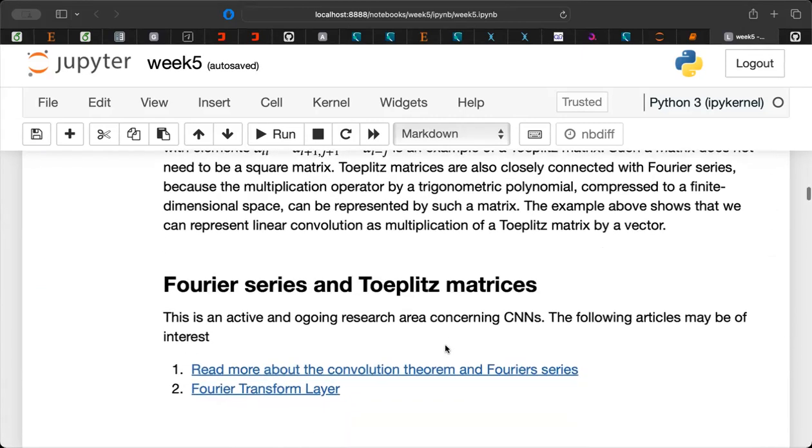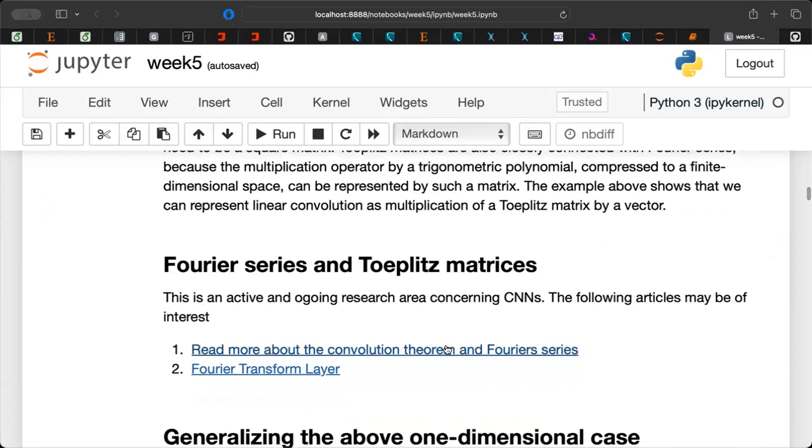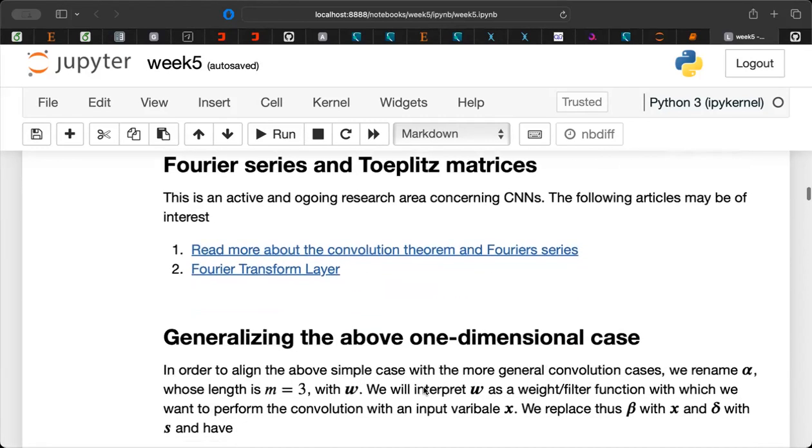So if you're interested, feel free to take a look at how Fourier series are used in the CNN calculations. That's a very active area of research nowadays. So feel free to take a look at that. Here we will just stay with a more traditional approach.